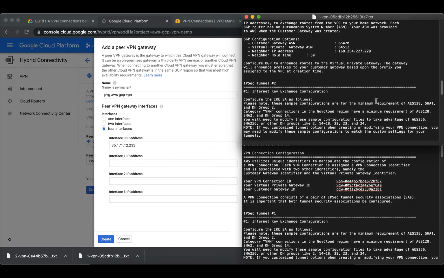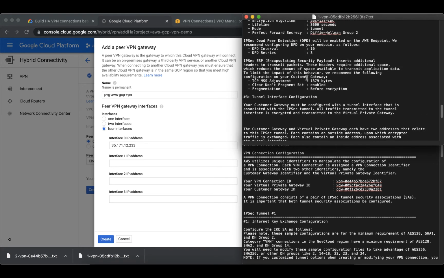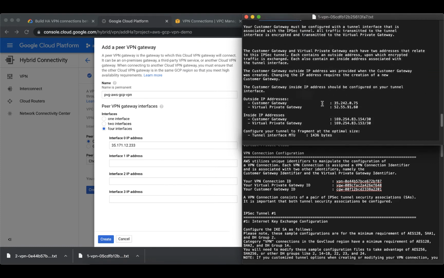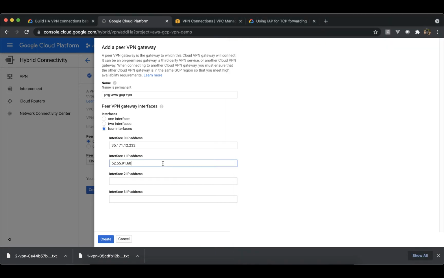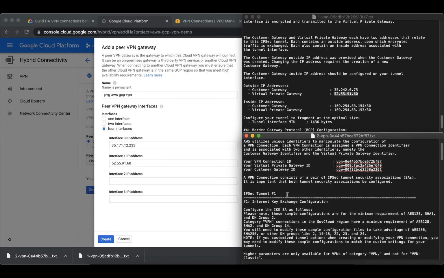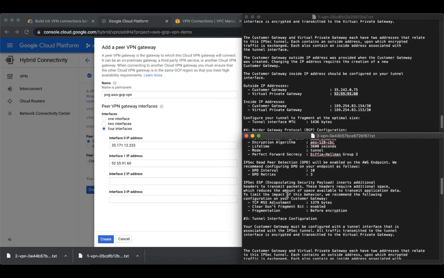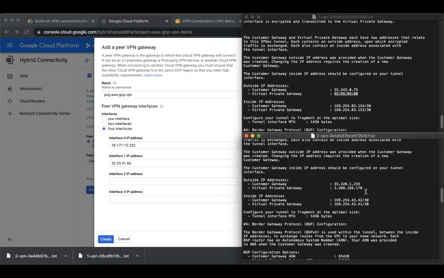We scroll down in the same file for IPsec tunnel 2, setting number 3, tunnel interface configuration, outside IP address, virtual private gateway. Copy that, paste it here. Let's go to file number 2, IPsec tunnel 1, scroll down, setting number 3, tunnel interface configuration, virtual private gateway, outside IP address. Copy that, paste it here.